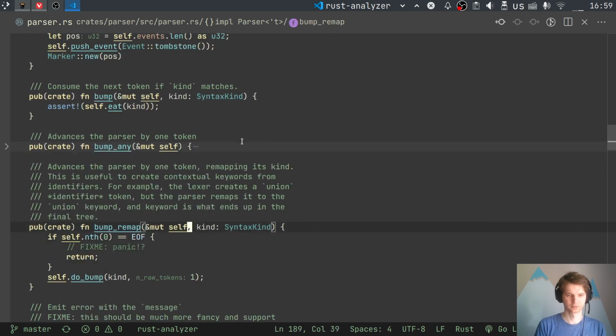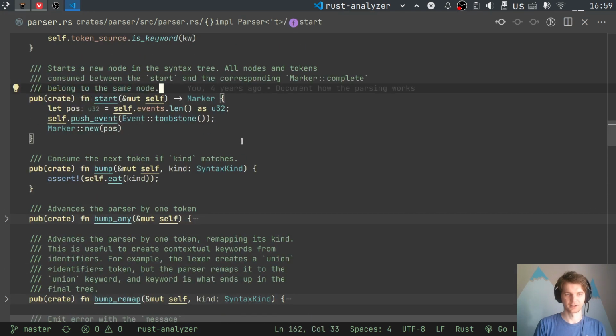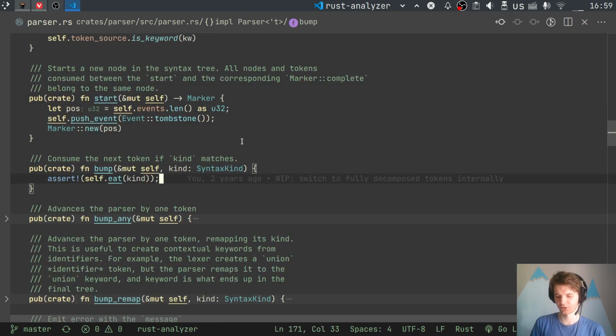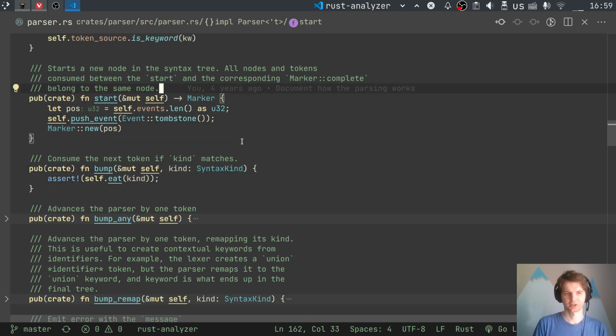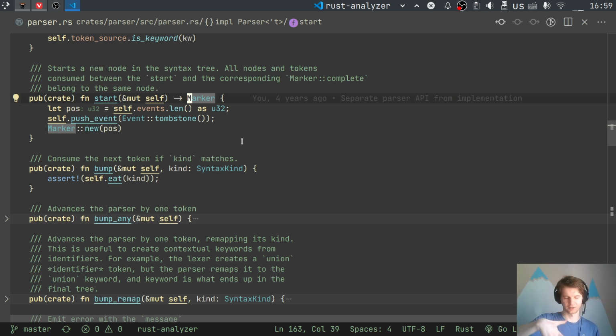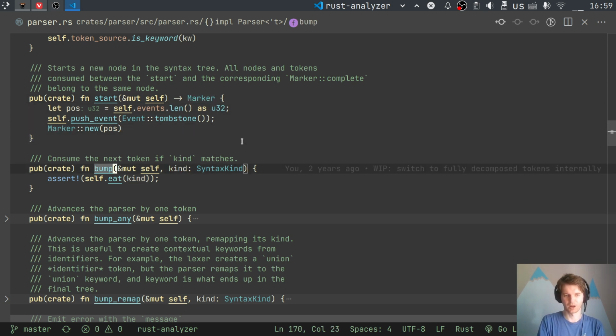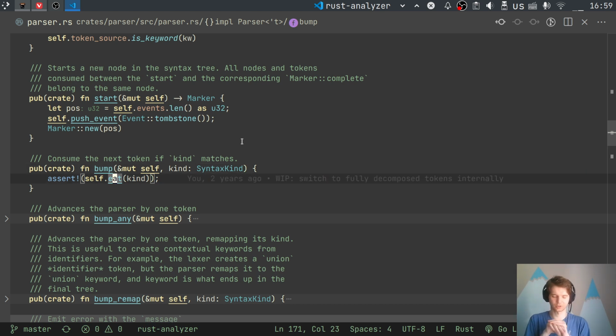The next methods are interesting. They actually allow us to create a syntax tree. So start corresponds to the start event, and it opens a syntax tree. Then bump, and bump any can be used to actually add a token to this currently open syntax node. And of course, if you have nested calls to start, you have nested nodes in the output.